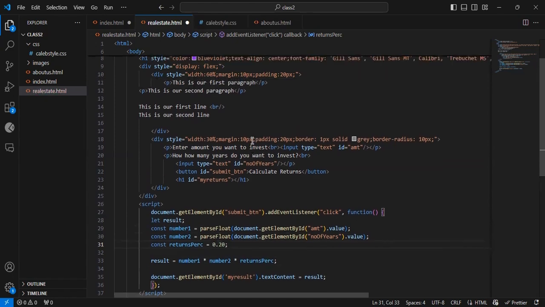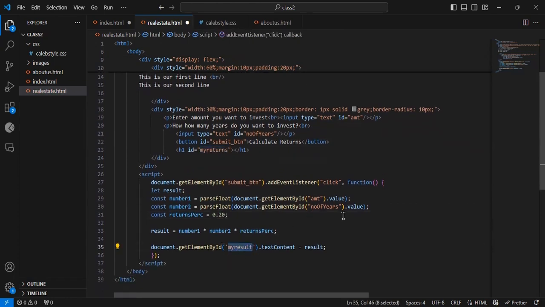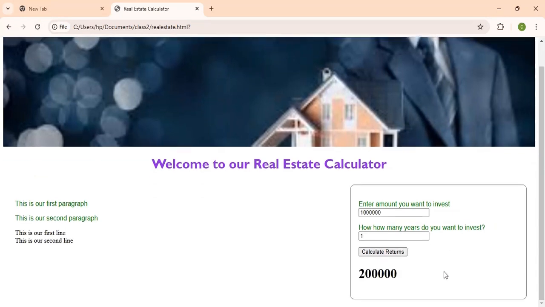Okay, so my returns is where we want it to display. My returns. Okay, so when we submit this button, we expect that it should show the calculation for the real estate investment the person wants to do. Right? How much do you want to invest? I want to invest 1 million naira. How many years? For 2 years or less than 1 year. So calculating returns is saying 200. So I'm going to make extra 200,000.